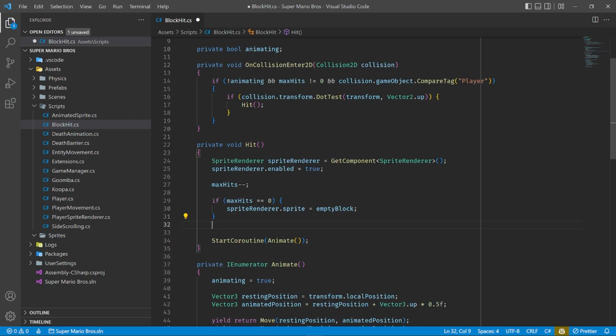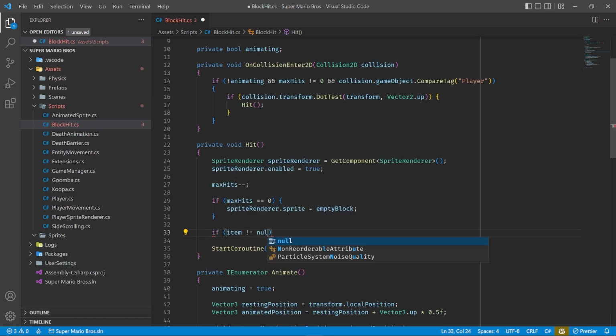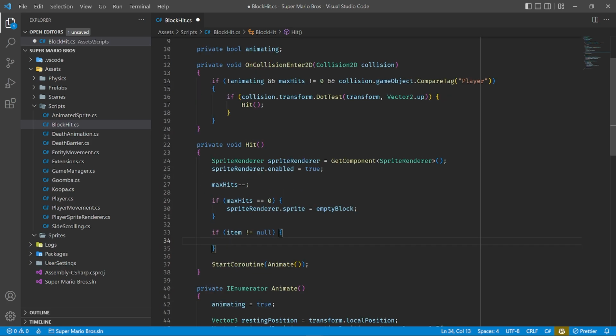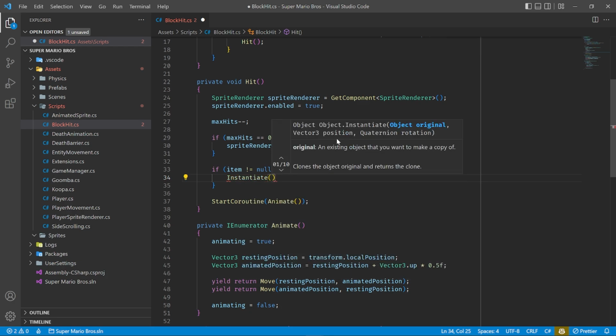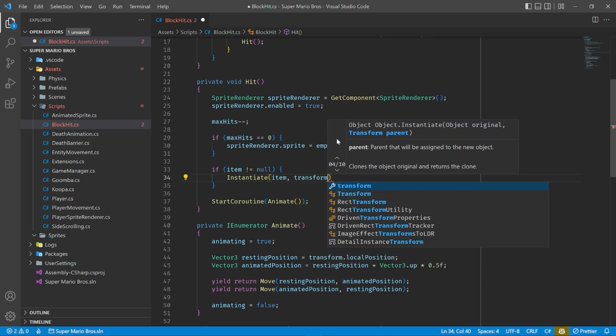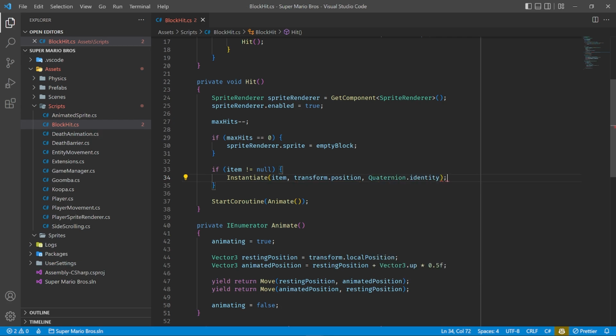And here in our hit function, let's first check to see if that item is not null, if item does not equal null, because there could be some cases where you don't assign an object to be spawned, so we don't want to cause an error. If we try to instantiate something that's null, it'll give us an error. So we check that it's not null, then we can call Unity's instantiate function. We'll pass that item. The position will just be the position of the block, so that's this. That's just transform.position. And then for the third argument here, rotation, we don't need rotation, so we could just say Quaternion.identity.